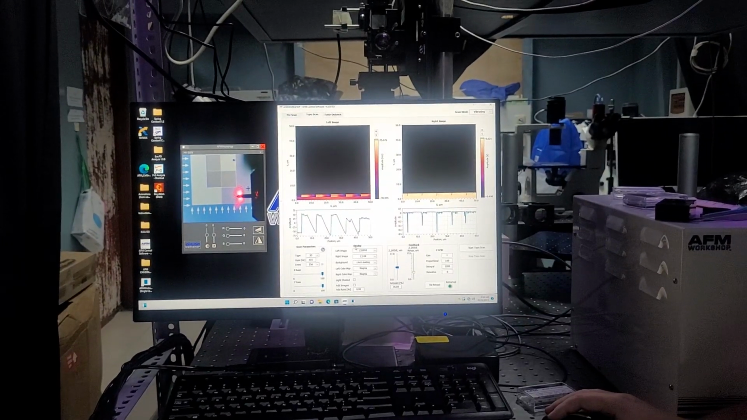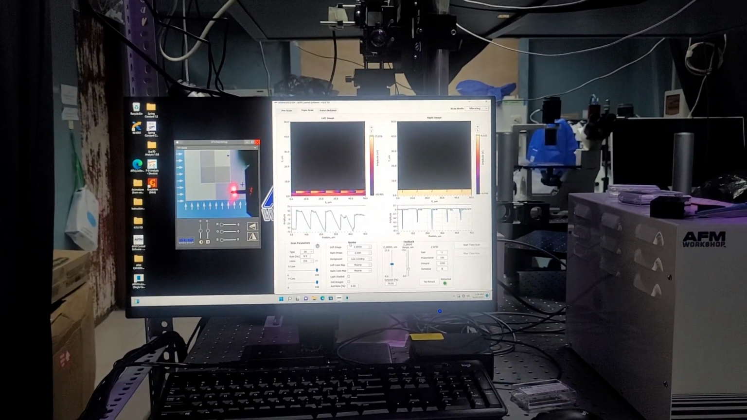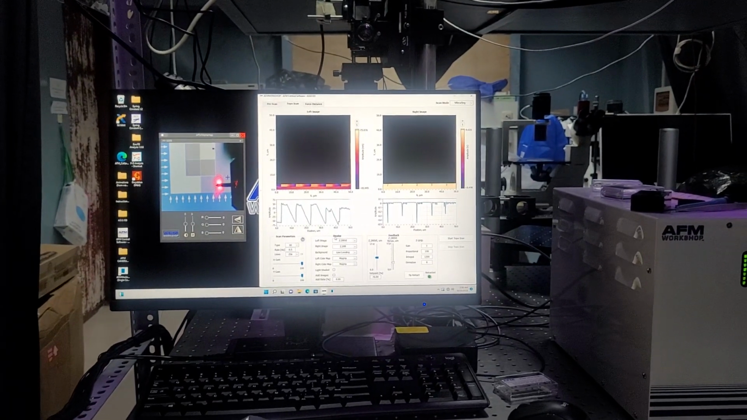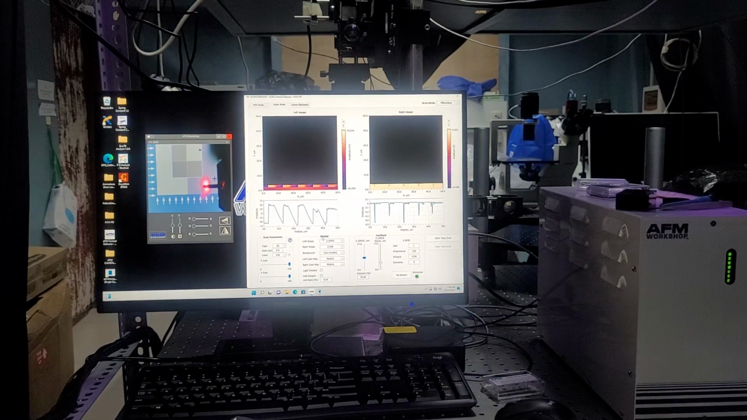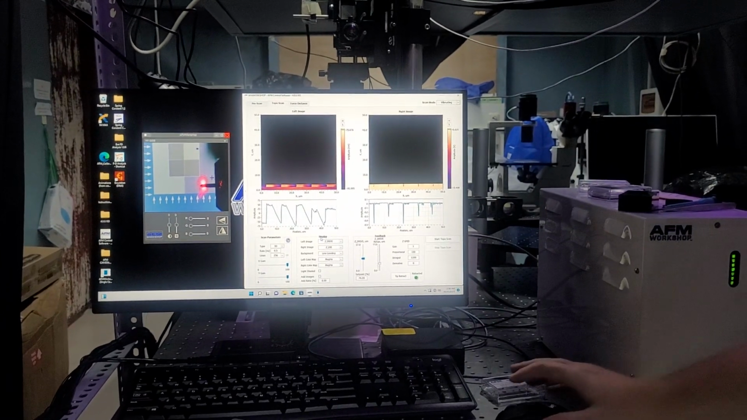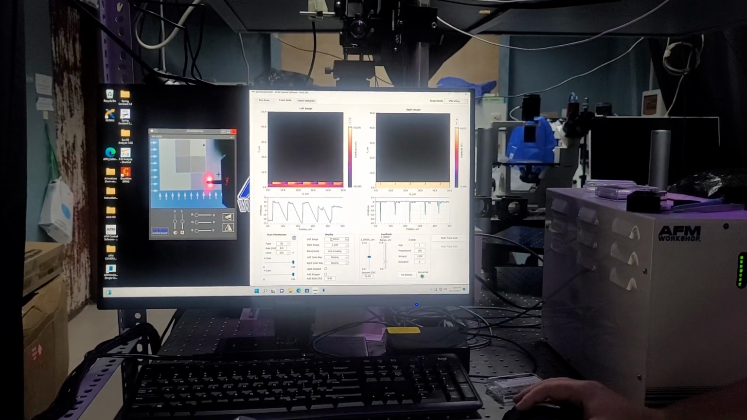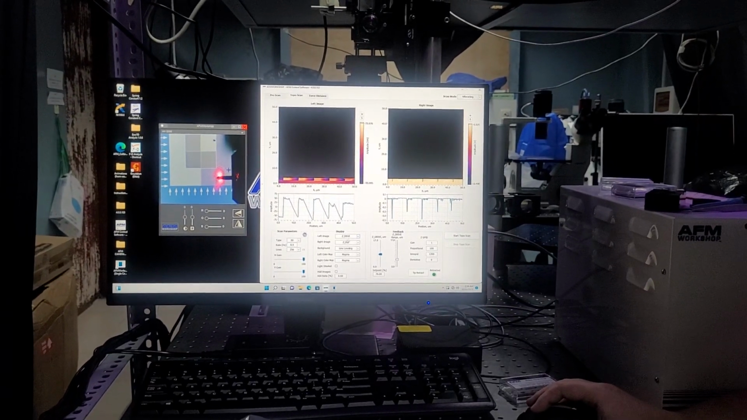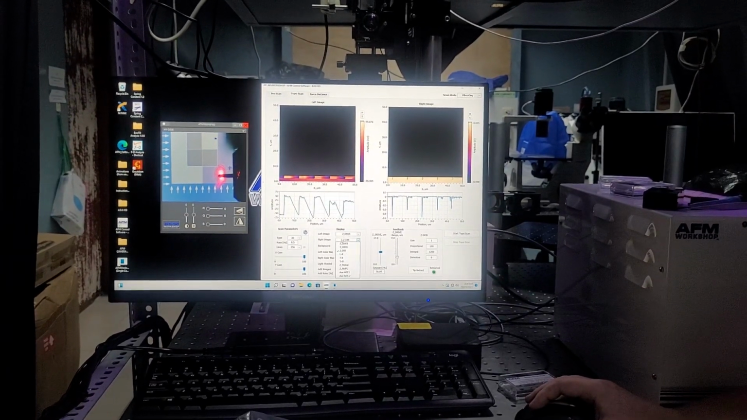Going over display, this is pretty straightforward. You have left image and right image. At any time, the AFM can capture 2 data channels. And so typically your left image will pretty much always be Z drive, or your topography, and then you'll adjust your right image.